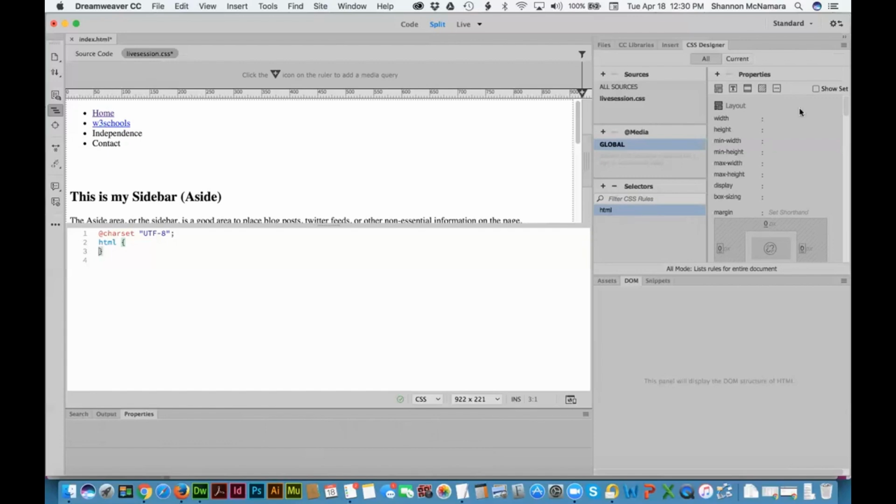Okay. All right. So over here in your properties panel, it's going to look one of two ways, depending on whether or not you have show set selected. If you have show set selected like this, you're not going to see anything. But if you don't, you'll see that you can add in all of these properties, which is great, basically. But we're not going to add in a property there.